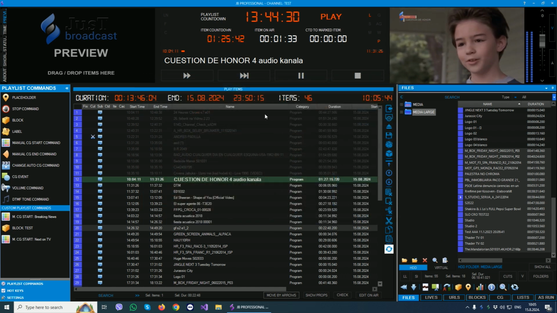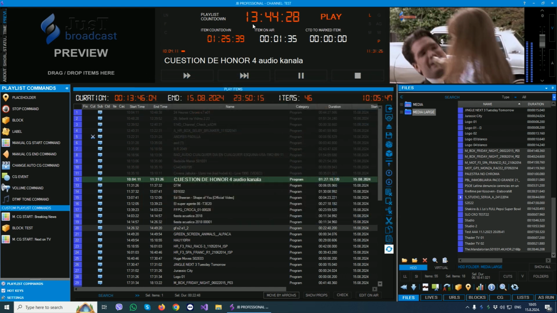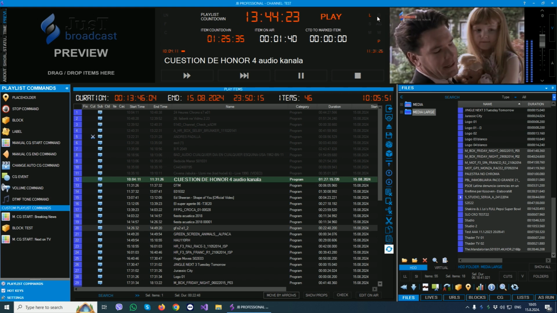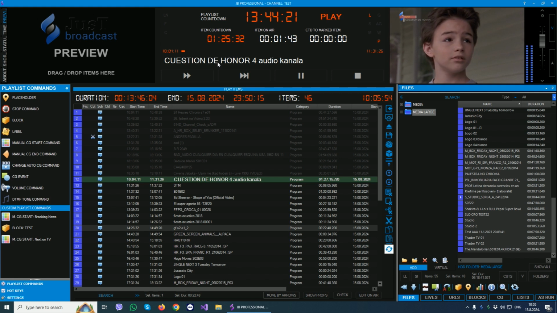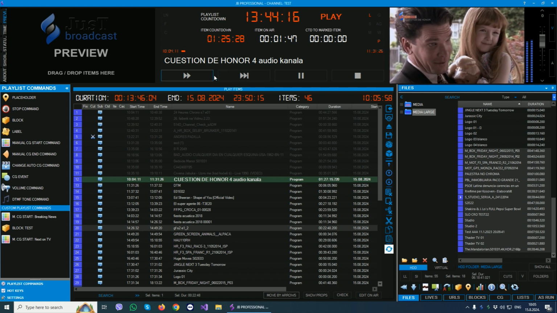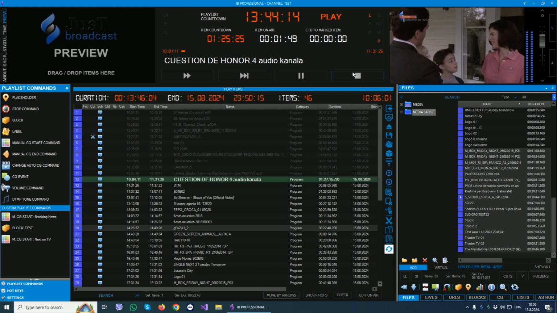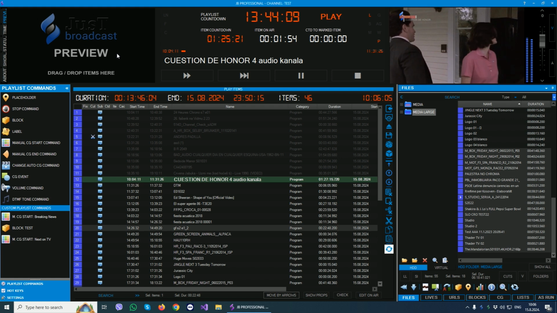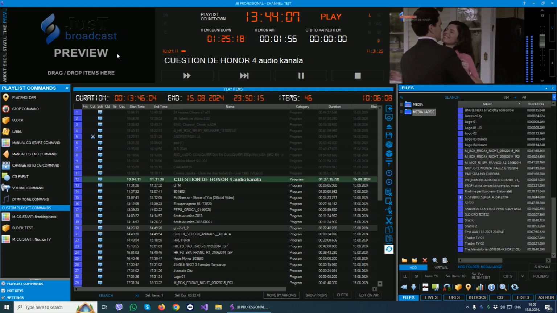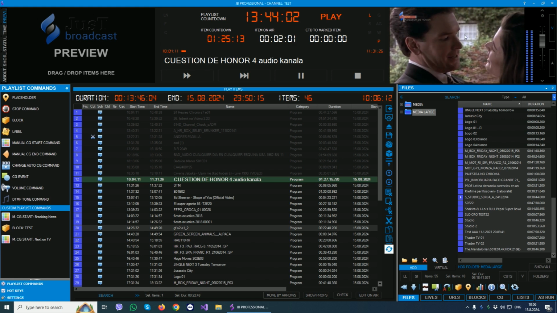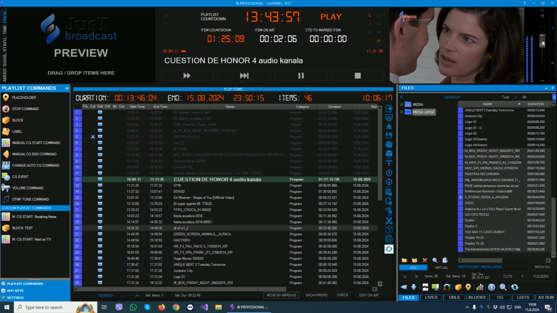This is the main window. In the upper part you can see different counters, playlist status, CG status, currently playing item, buttons to play next, play selected, pause and stop. On the left is a preview window where you can drag and drop any file, live, URL, or even CG. On the right is the playlist preview window with VU meter and the master volume control.